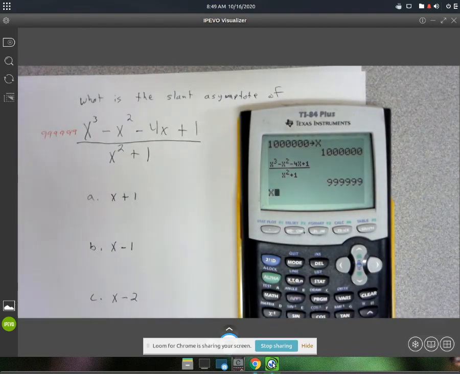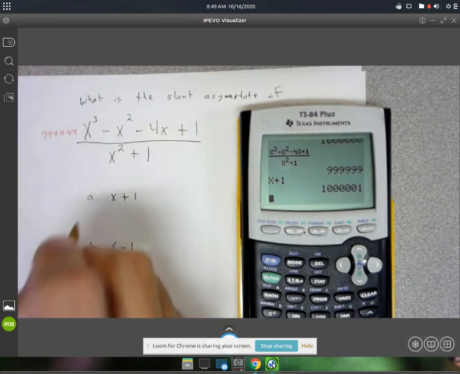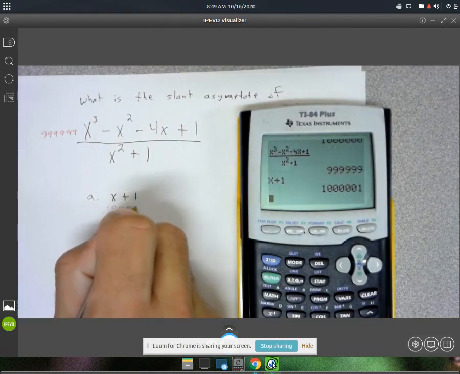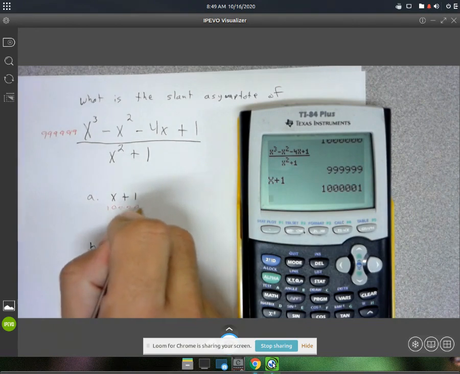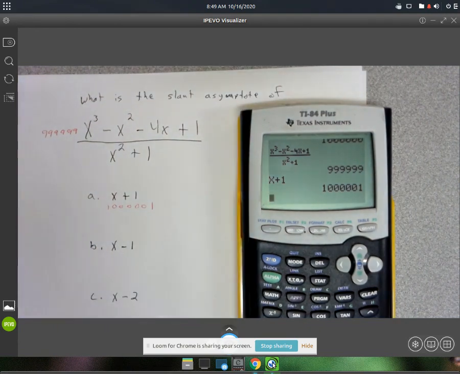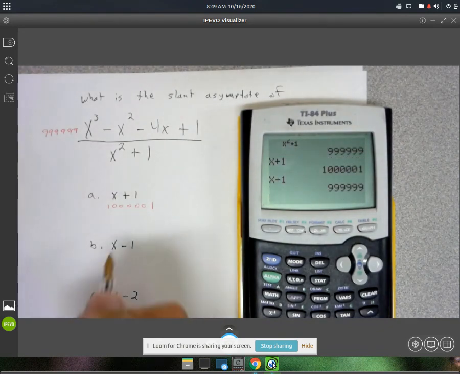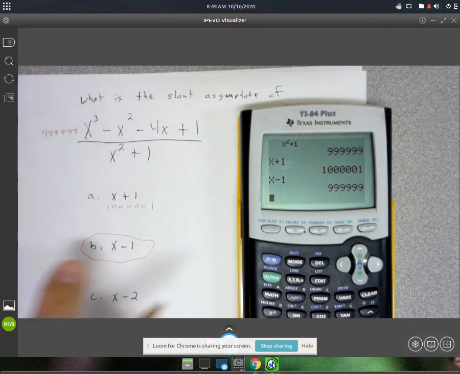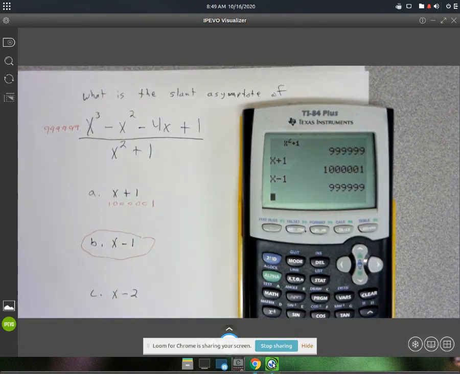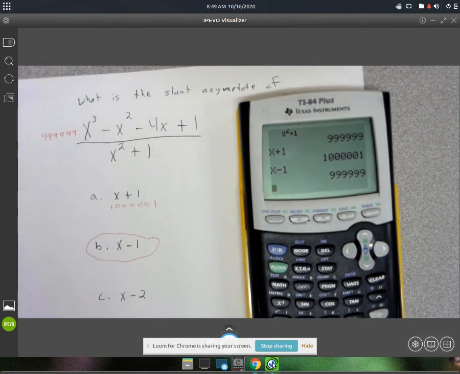So if we do x plus 1, we get back 1,000,001. Let's see, is that right? I think that's right. And then for b, we have x minus 1, and it is a dead ringer. So this one is exactly the same value that we got for the original. All right, this only works for multiple choice, but it's better than doing long division with something like this, I think.